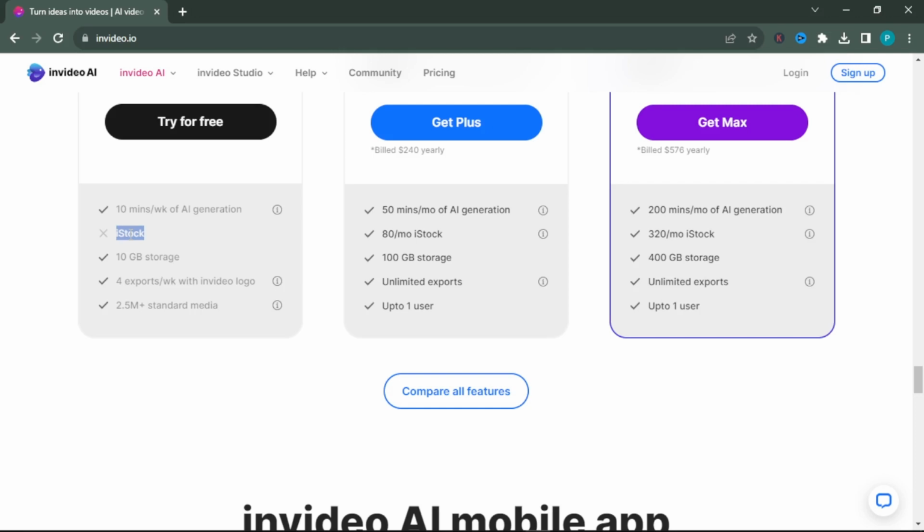So if you are worried about where you can actually get stock videos and images to use for your video, you can watch a video that's showing on your screen right now.